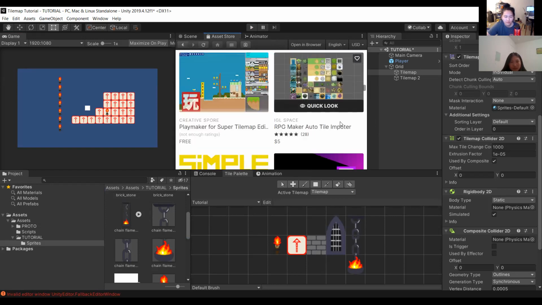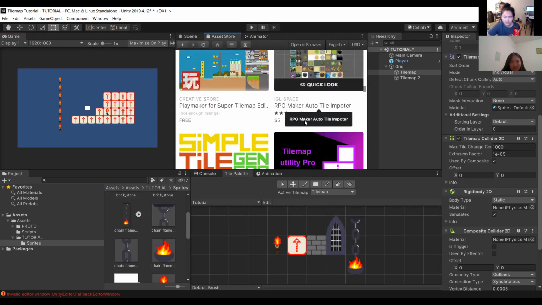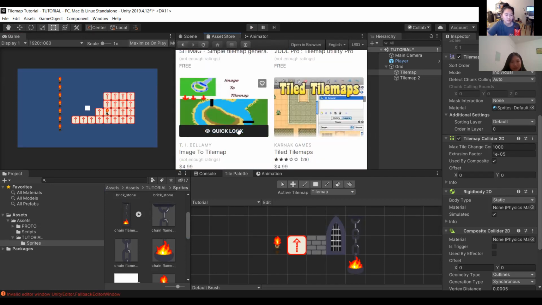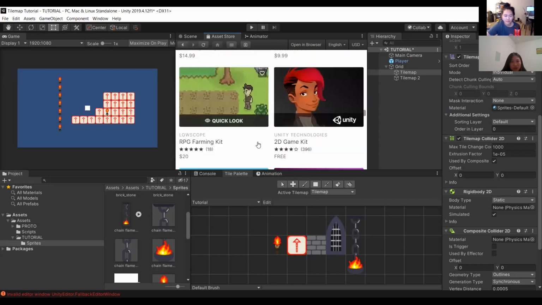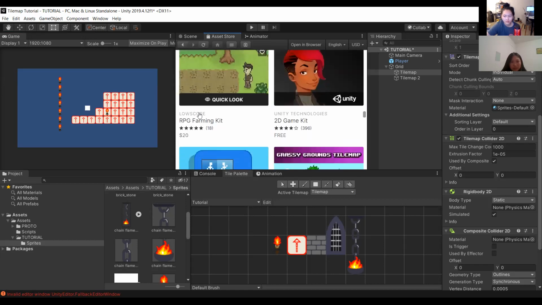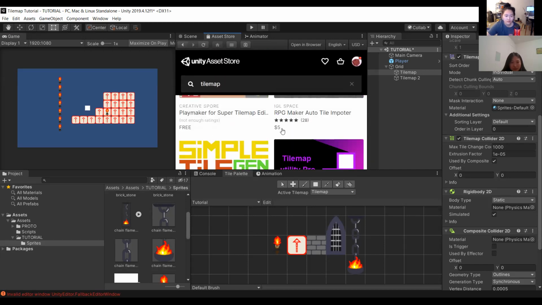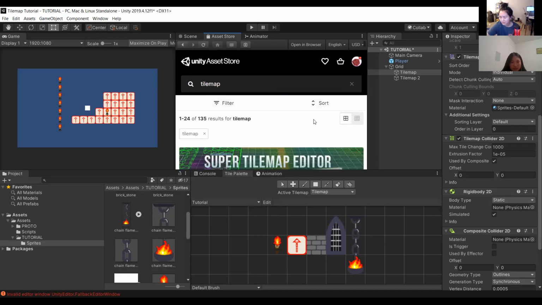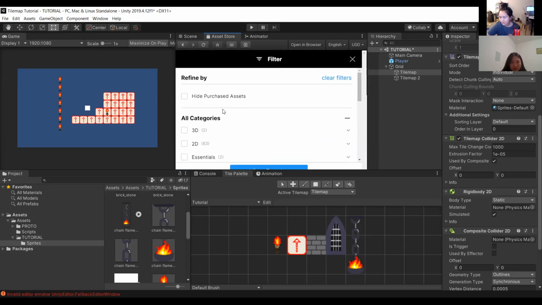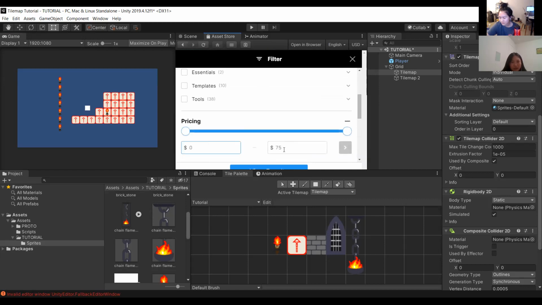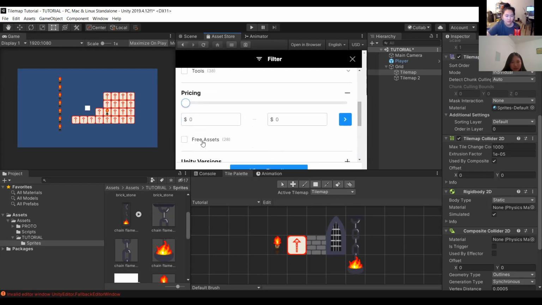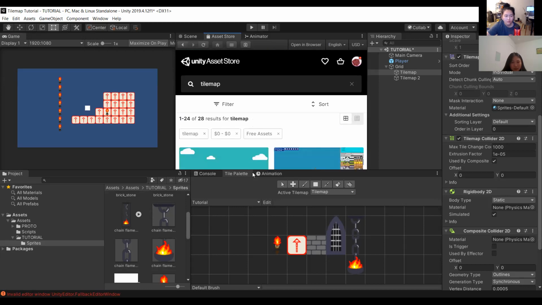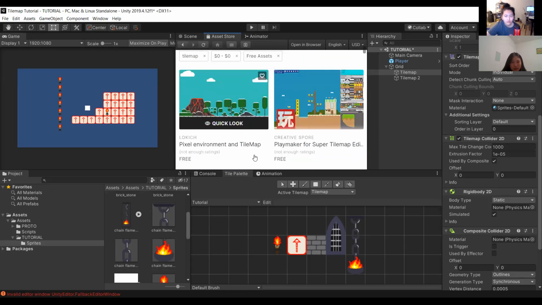Yeah, you can look through for some tile map that you want to use. No, that costs money. Something like, oh no, that's $20, never mind. Isn't there a way to search by free? There is a way to search by free. Click on filter and then under pricing, set it to 0 to 0, or free assets, and then the blue button at the bottom. It should show you all the free tile maps.